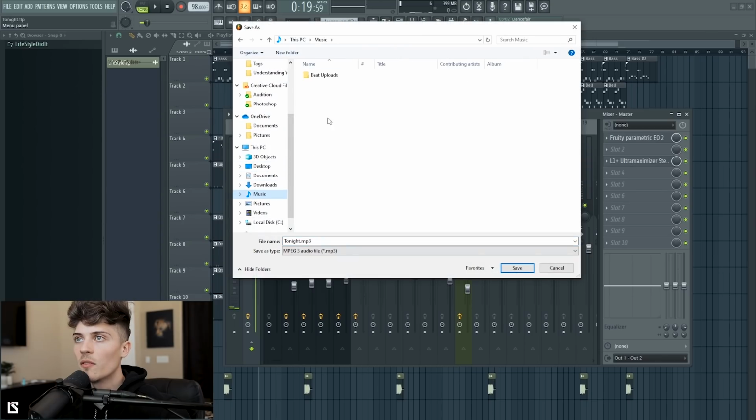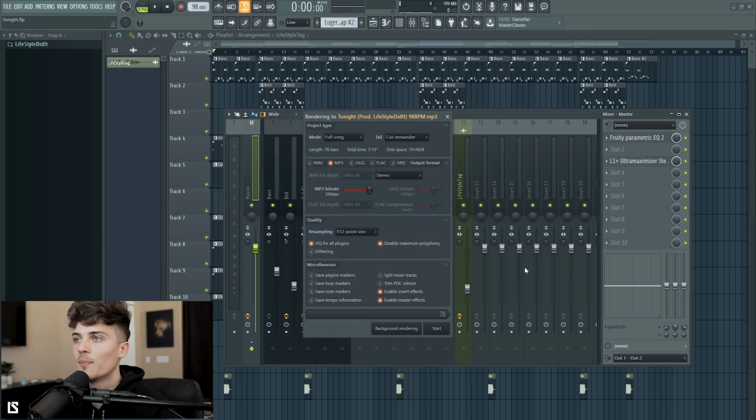I'm going to go over to our folder, beat uploads, tagged MP3. This is going to be called Tonight. I always like to have it nice and labeled, produced by Lifestyle Did It. And then let's include the BPM, 98 BPM, just so it's in the file. And that's the MP3, that's the tagged version. So we'll hit save and then we'll hit export.